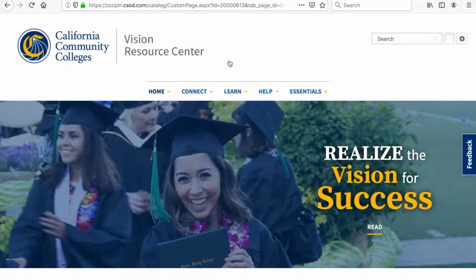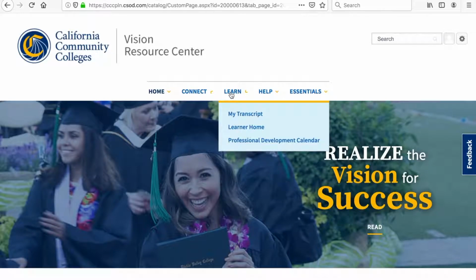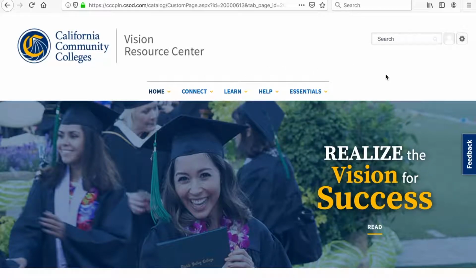If you're a user at a college that has already fully integrated with the Vision Resource Center and the Cornerstone platform, then you will have additional main navigation buttons you won't see in the video that are maintained at your college. The first thing we recommend is adding a photo to your profile.